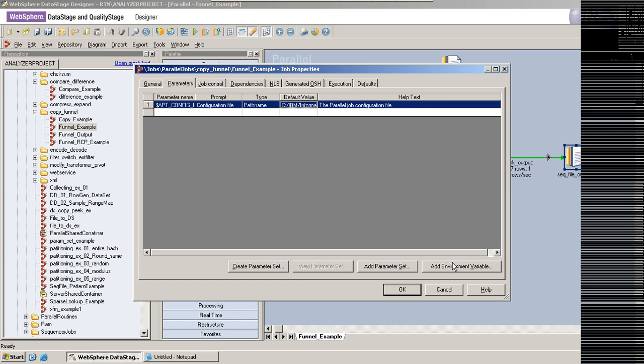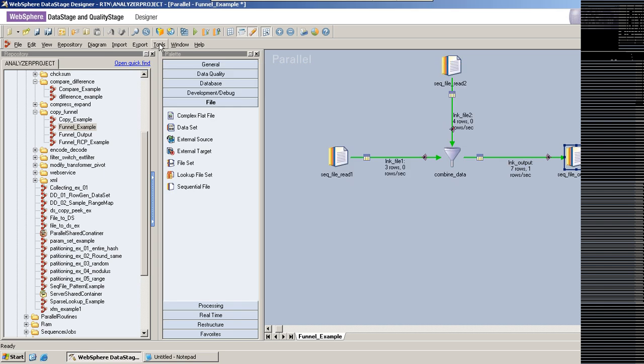I have already created a rom.apt file. I am just selecting this file. There is only one node defined inside it. So now my job is going to run on only one node. I'm just compiling it once again, because of the 2-node file, that is how your output got scrambled.